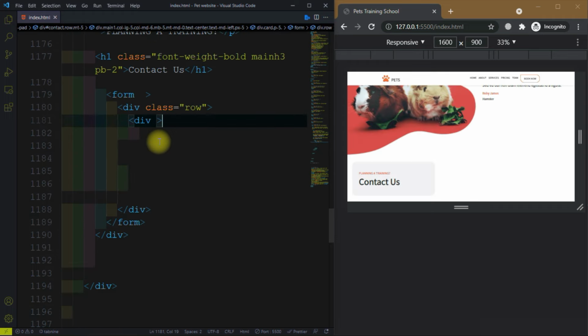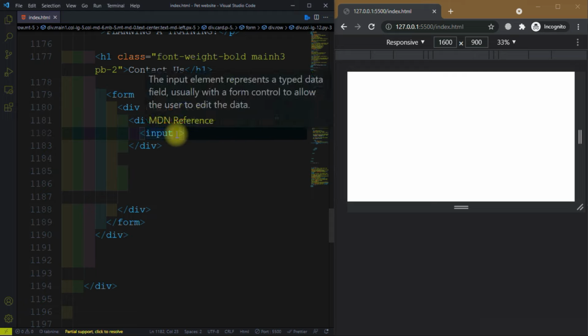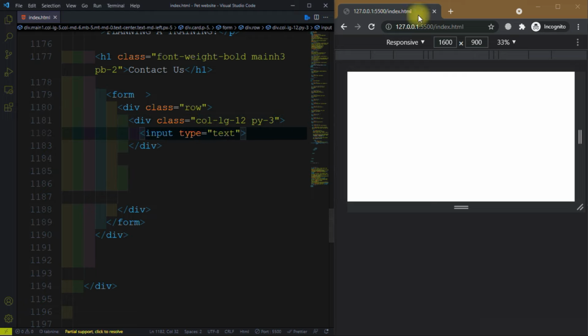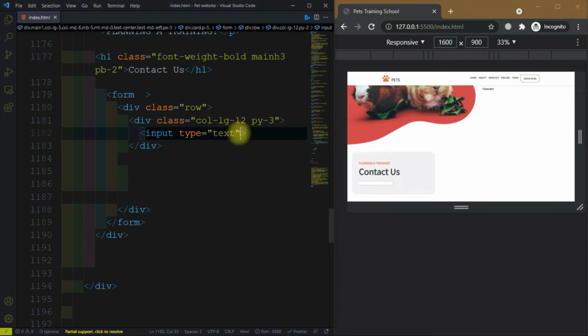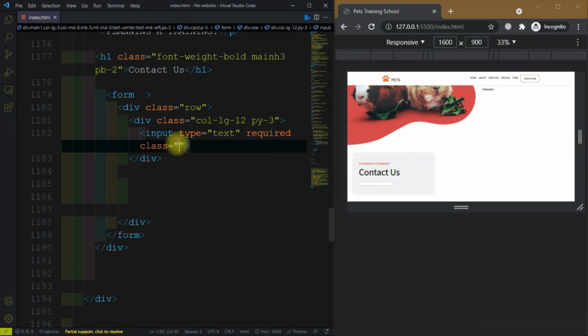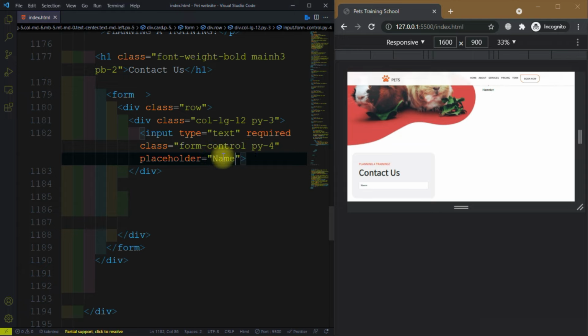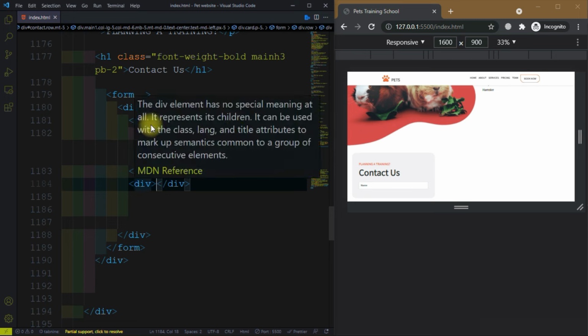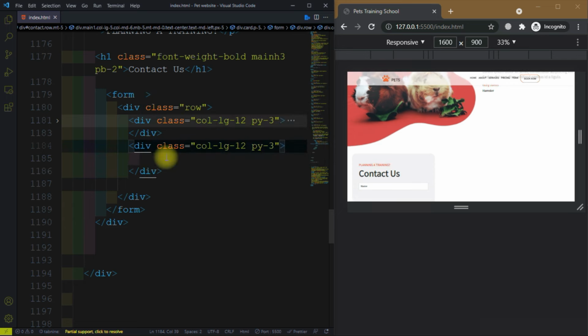Then we will create another div and give it a class equal to col dash lg dash 12 and padding along y-axis is 3. And inside this we have an input tag and type is equal to text. So it will look like this now. So let's make it required, and give it a class form dash control and padding along y-axis is 4, and give it a placeholder name. So it's a name. Then after the 12 column div, let's close this.